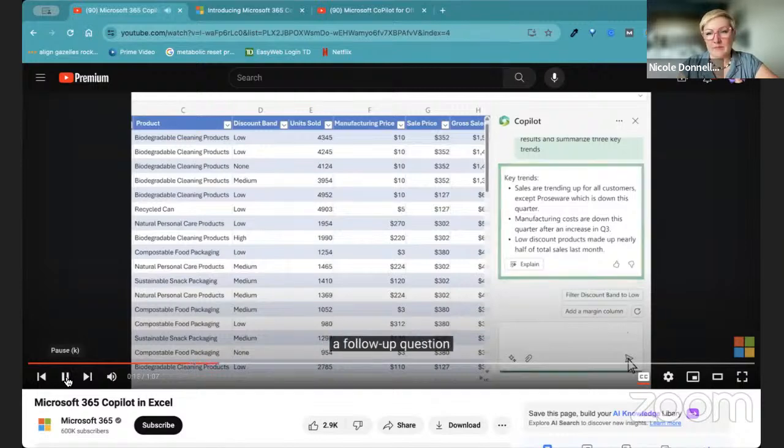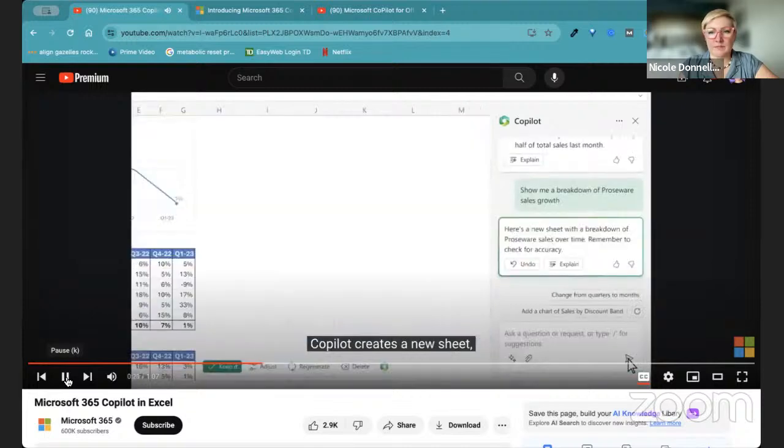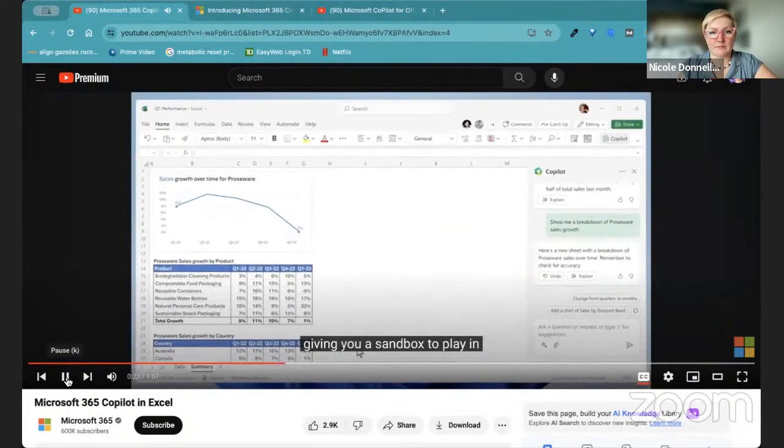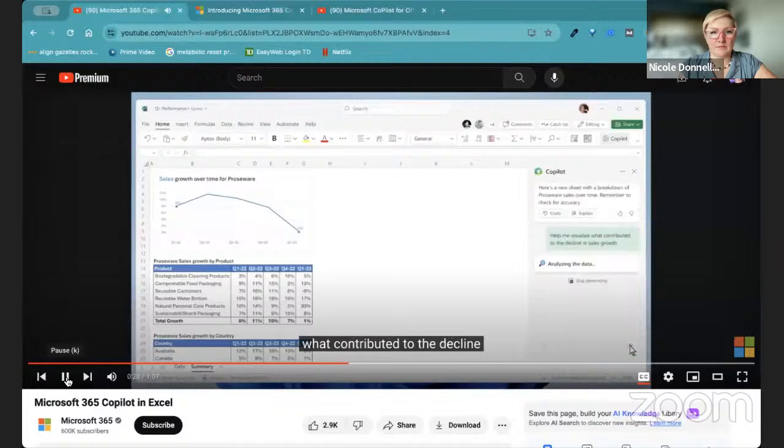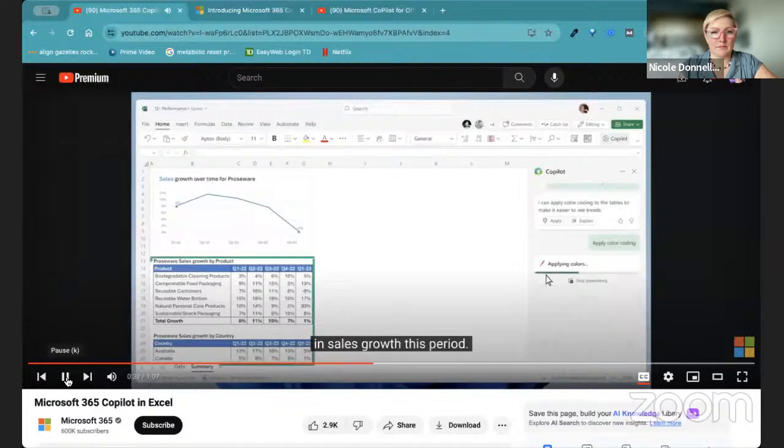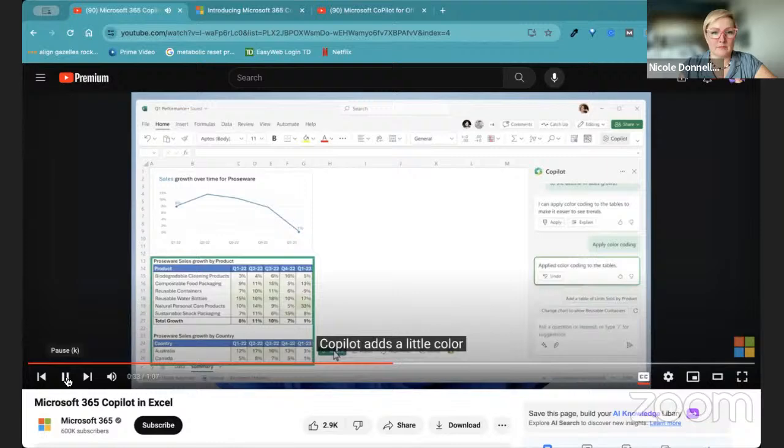But you want to drill in. You ask CoPilot a follow-up question about one of the trends. CoPilot creates a new sheet, giving you a sandbox to play in and helping you better understand what's happening. You ask CoPilot to visualize what contributed to the decline in sales growth this period. CoPilot adds a little color to make the problem jump off the page.